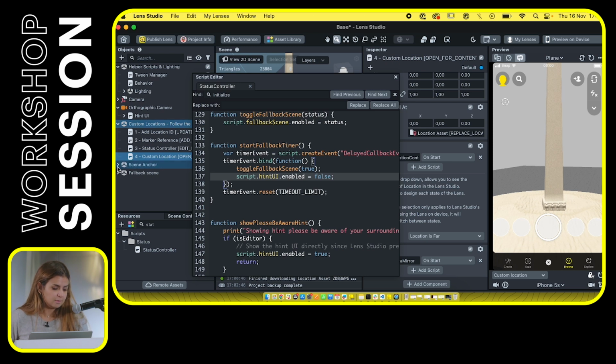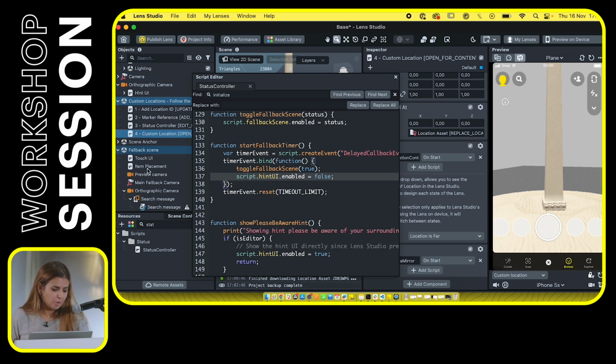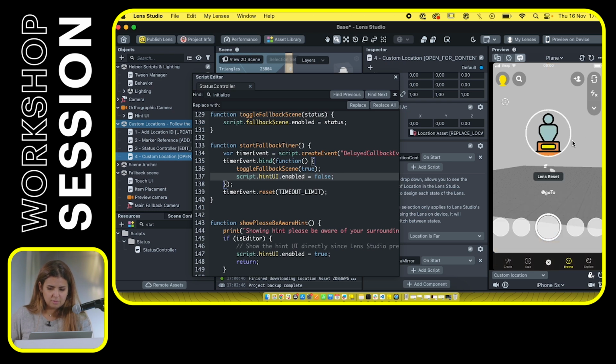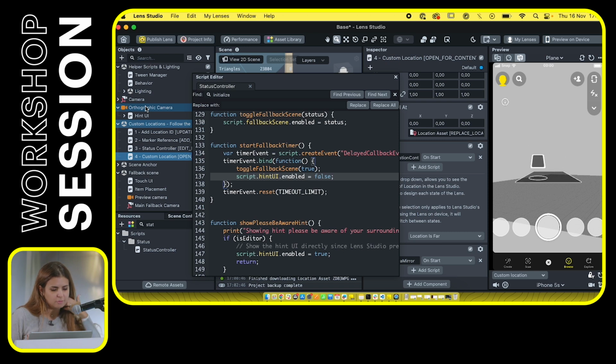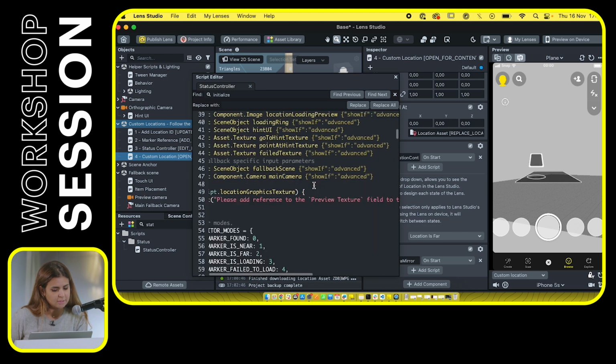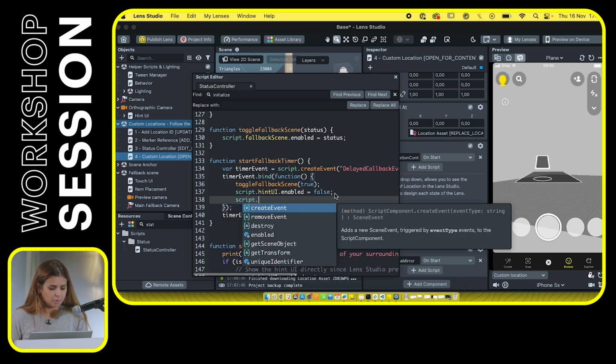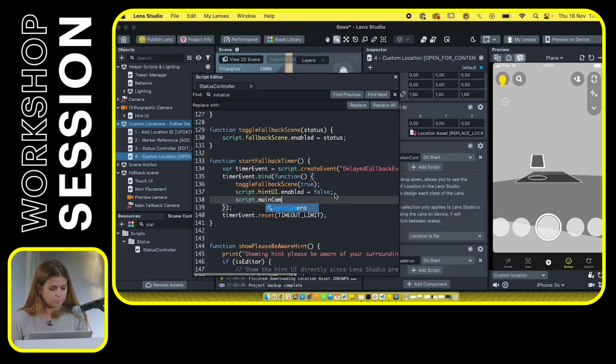What I said earlier, but I didn't do it, is that I wanted to disable this main camera because I have my own camera. And since I didn't do it, I had this small obelisk in far, but I can see it now. So the other thing I need to do when I decide that I will show the fallback scene is disable the main camera that is not related to the fallback scene, which I actually already added as an input. So I can go back to the fallback timer. And another thing I can do is script.mainCamera, the input I created, and remove it.